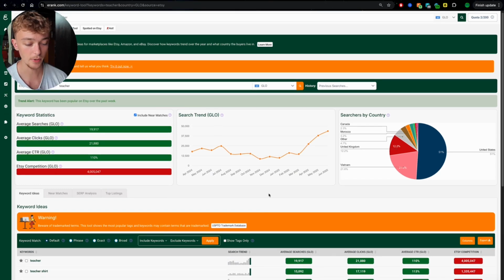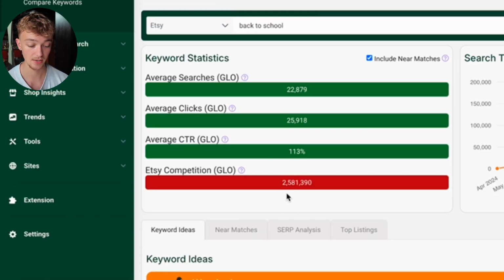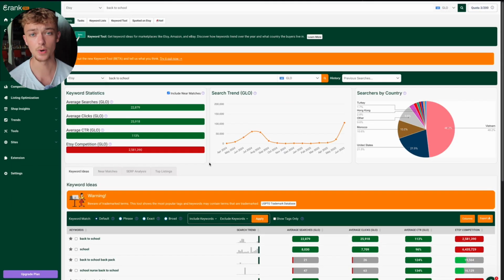And like I say, while both of these broad niches, in terms of the teacher niche and the back to school niche, have very, very high search volume, you can also see here the competition for both search terms is very competitive. That's why it is very important to micro niche down from a broad niche so you can find those undersaturated keywords. And now I'm going to show you exactly how to do that with eRank so you can find undersaturated keywords that have high search volume and low competition.